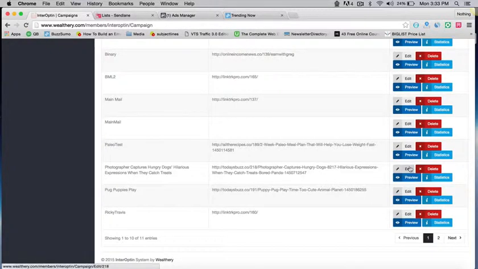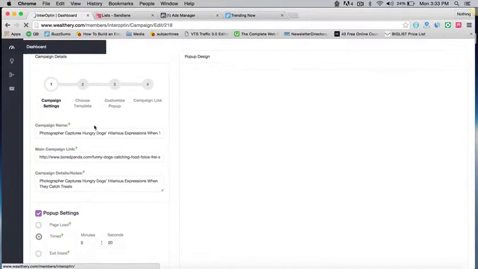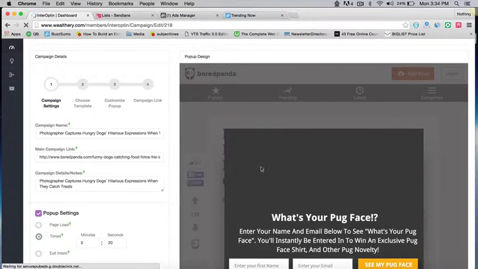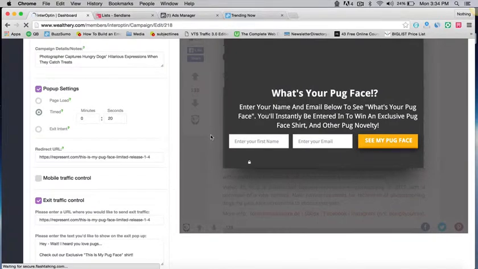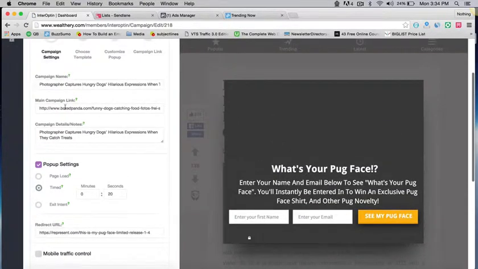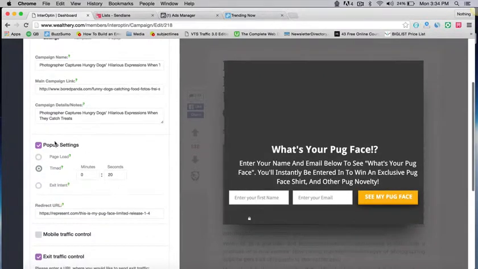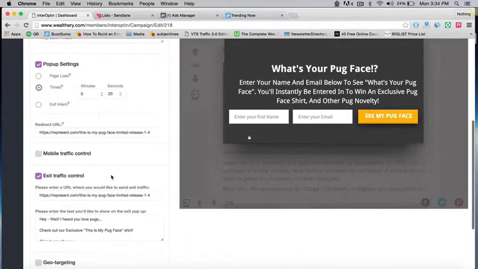So I will show you the page itself. Looks like what's behind this image here. It's Bored Panda, and behind there's a bunch of pictures of different dogs. So I threw in the main link. I gave it a name, campaign notes. I set the pop-up after 20 seconds. When they opt in, they're going to see a shirt campaign that I've done.